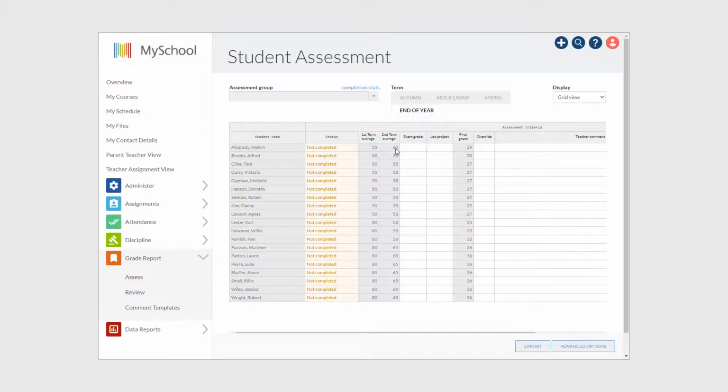Now, if we switch to the end of year assessment period, we can see both assignment averages showing, with two new open grade fields for project and exam, and the final grade field is a formula with a weighted average, so schools can determine what importance each entry should have on the final calculation.